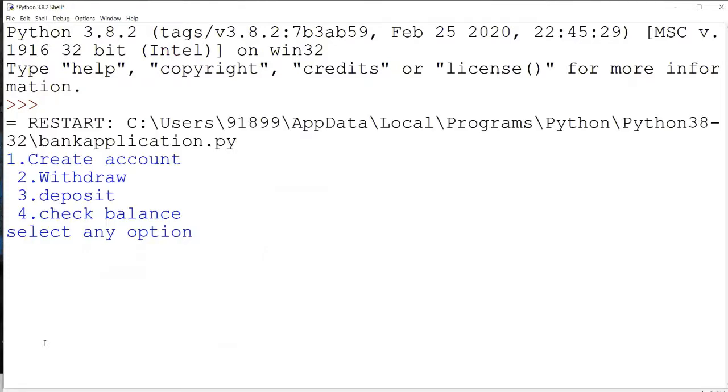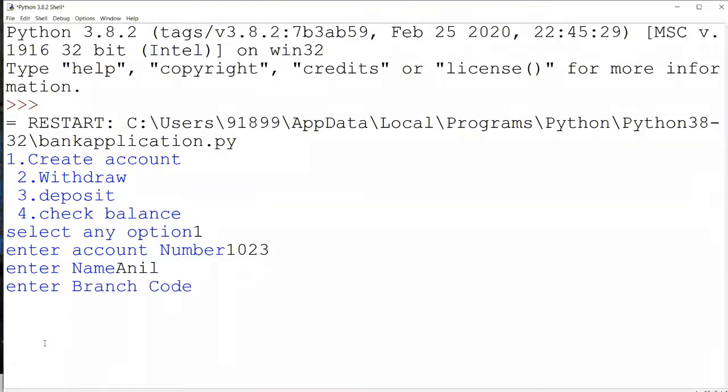When I run this code, this is what we are getting. The menu is displayed, showing 4 operations, and it is asking you to select an operation. I'm selecting operation 1, which asks to enter the account number. I may enter something like 1023 as the account number, followed by the name. I'm using Anil as my name.